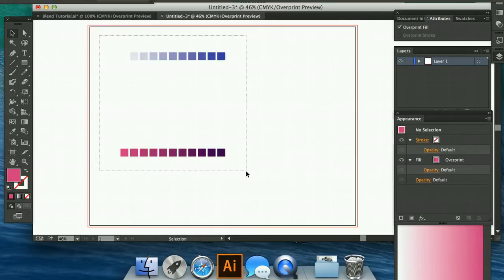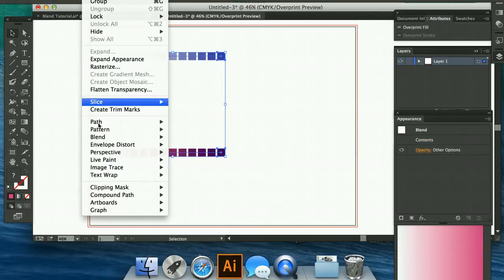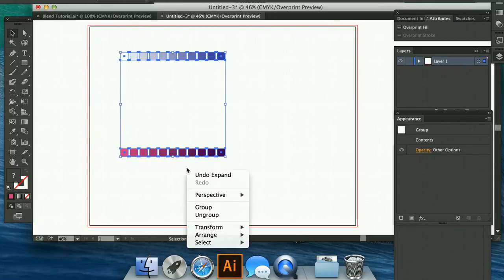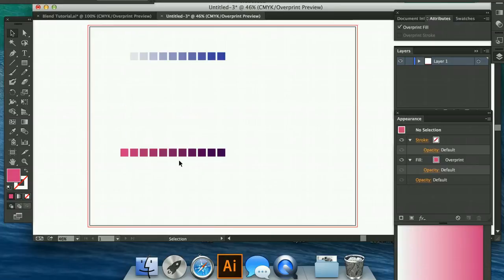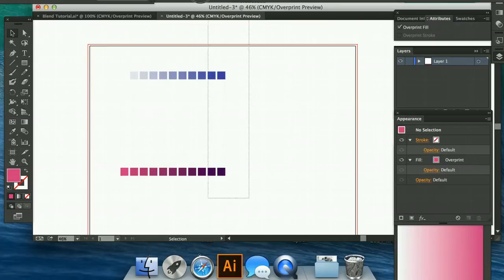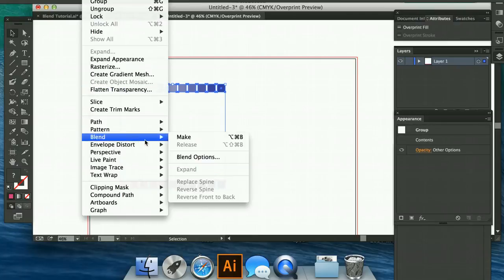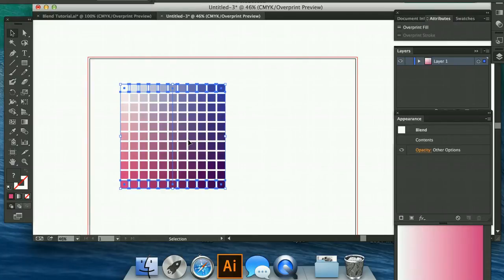Okay, so now we're going to select all of those swatches, and we are going to expand. And they're going to become their own happy little squares. Yay! Then we select all of those, and we go to object, blend, and this is going to blow your mind. Make! Yay! Okay. So we did it. We're awesome. We're the best, raddest thing in the world.